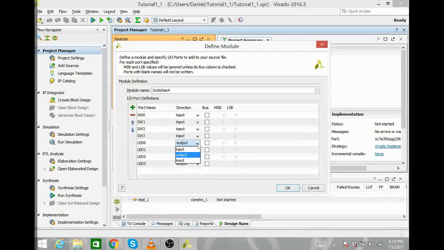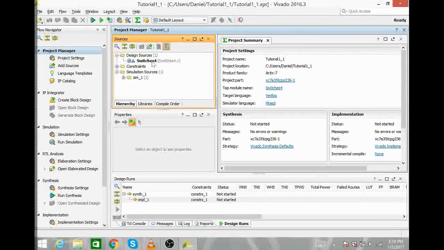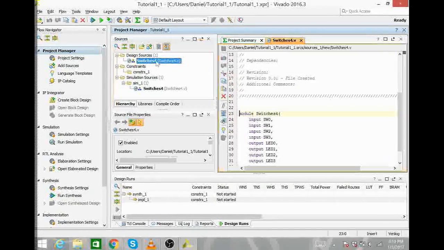I know there's this additional option called inout. For the simplicity of these modules, I would recommend sticking with input and output, and you can learn inout in a different course or future use of the software. So for now, all your inputs, SWs, outputs, LEDs. Hit OK, and it'll create the module for you. Here it's called switches 4. And it created it and added it to the design source and to the simulation source. So we can double click on it to open it up.